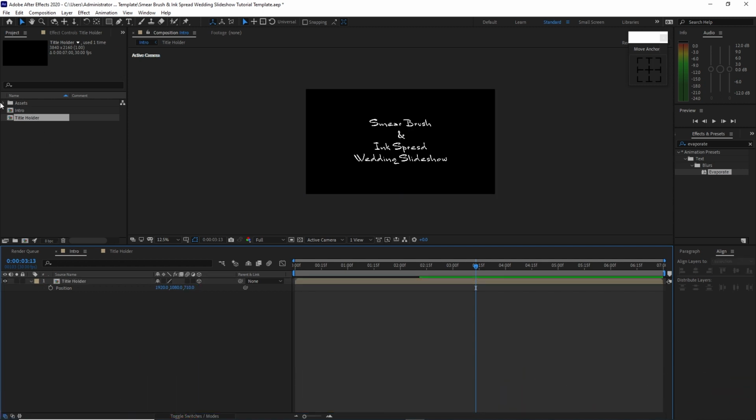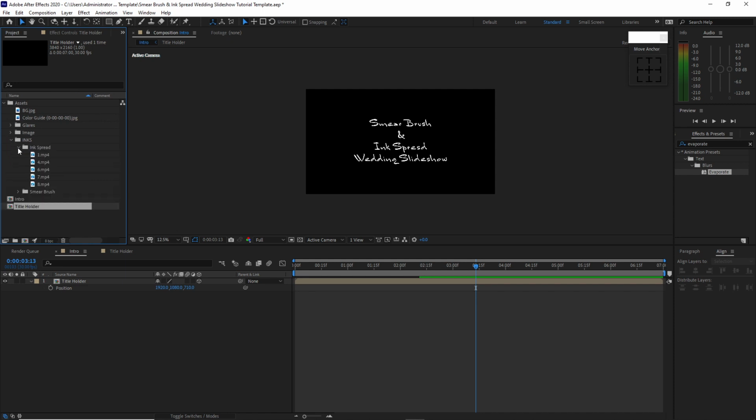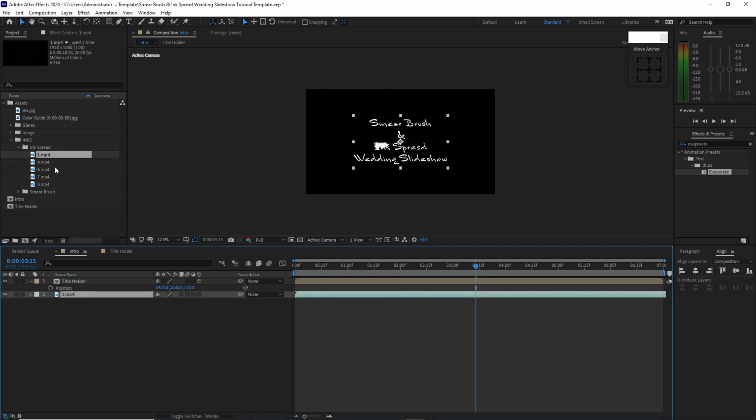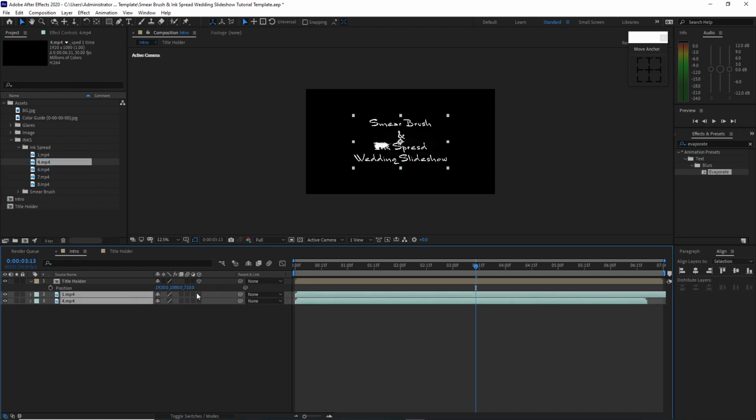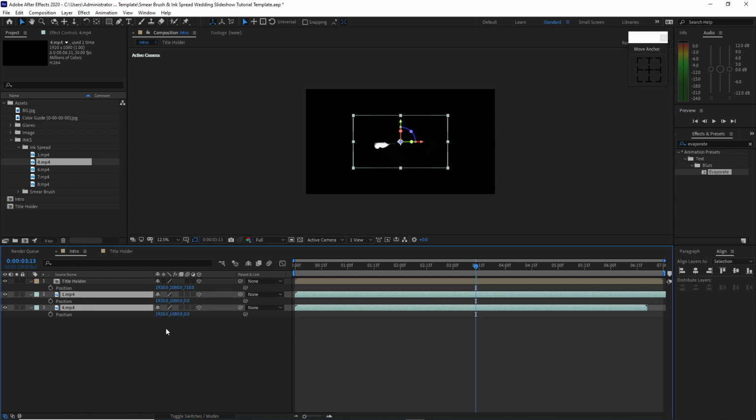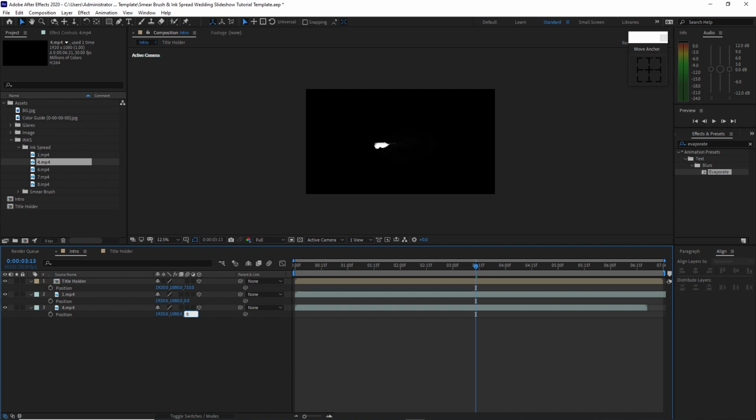And then I will go and open my project assets, go to inks, go to ink spread, move this ink spread 1 into the timeline, and also this ink spread 4. Both of them I will highlight, enable the 3D layers, then press P on my keyboard for the position. Then I will change the Z position on the ink spread 4 to 886. Ink spread 1, I will change the Z position to 1944.